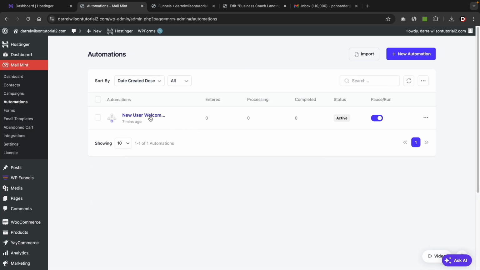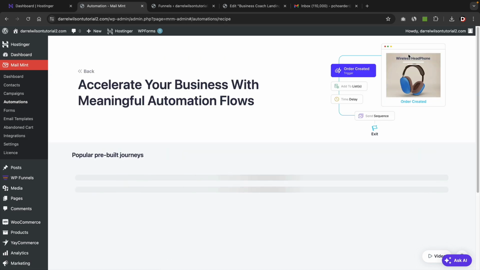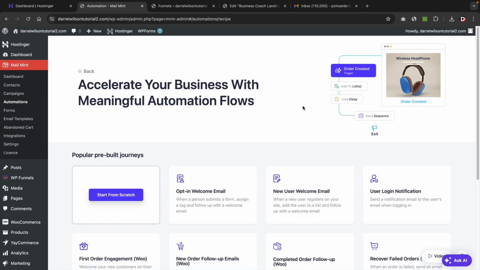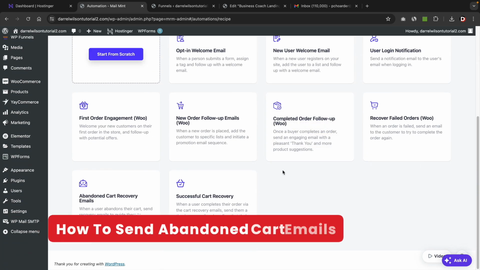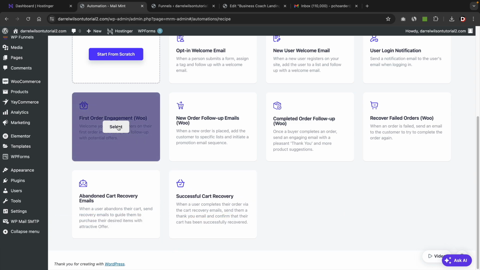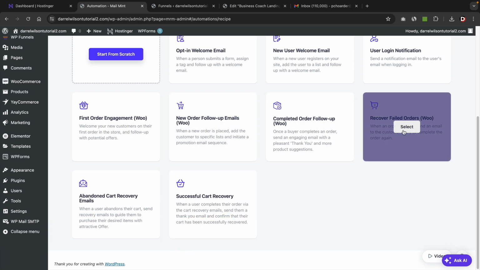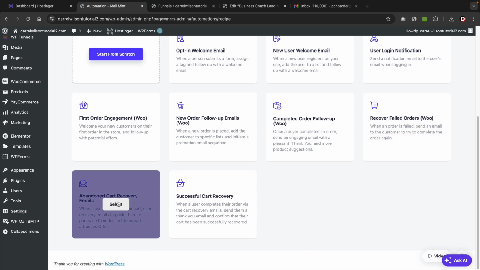So now that we created a new user welcome automation, now let's create an abandoned cart email automation. So right here, I'll click on New Automation. We're gonna scroll down. And here we have a variety, right? So if someone buys something, you guys can send them an email here. If there was a failed order, maybe a bad credit card, you guys can send them another automation email here. But let's just go ahead and do the abandoned cart right here. So I'll go ahead and select this.